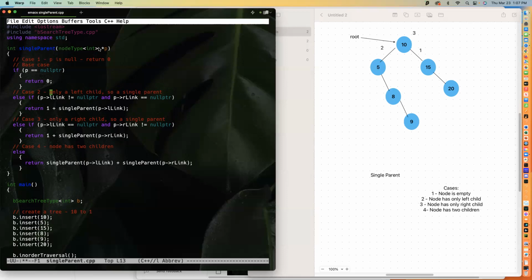Case 3, only a right child. So it's a single parent. The left link is equal to null, but the right link is not equal to null, so we have something only on the right. So that's going to be 1 because it is a single parent, plus however many there are to the right. And if it's the case that the node has 2 children, like when we start off at root, then we're just going to return a recursive call to the single parent of the left link and a single parent of the right link. Should work, should be fine.